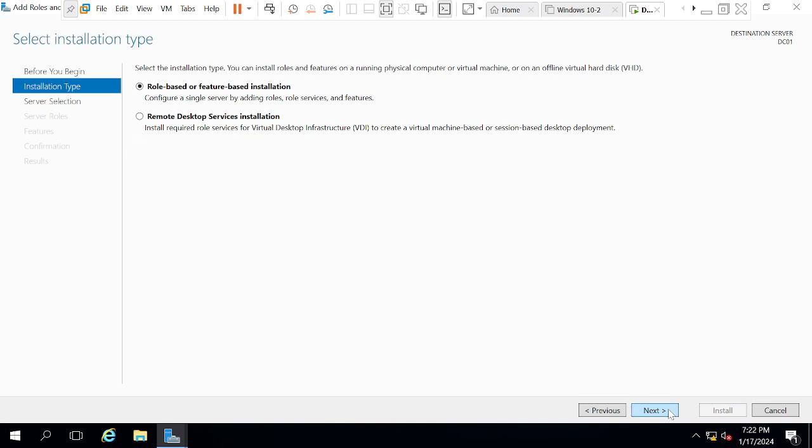As soon as you click on next, you get two options. One is role based or feature based installation, another one is remote desktop service installation. This role based or feature based installation is where you can install all the roles and features, be it Active Directory role, DHCP role, DNS role, file server, print server, many services are there. You can see in the next screen. But before I go there, let me clarify the second option also.